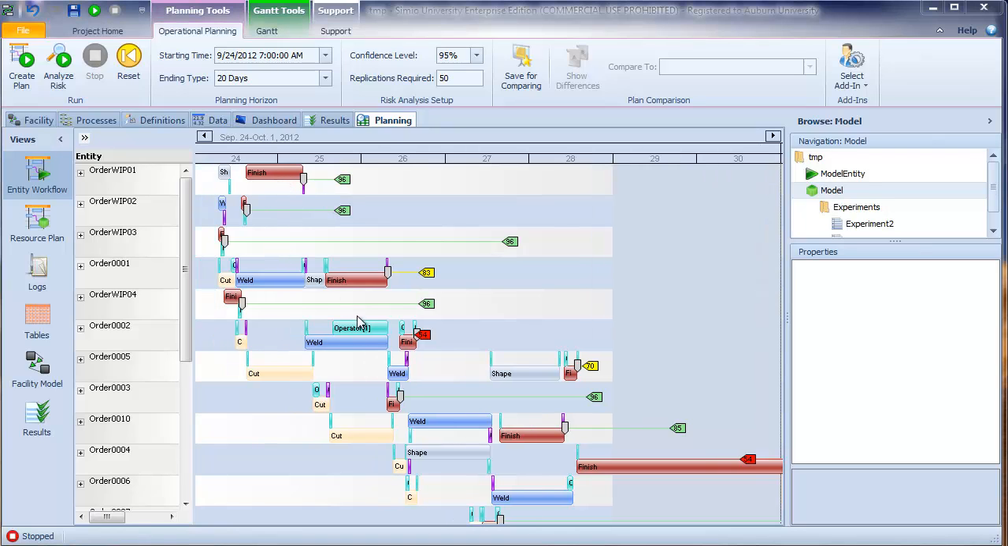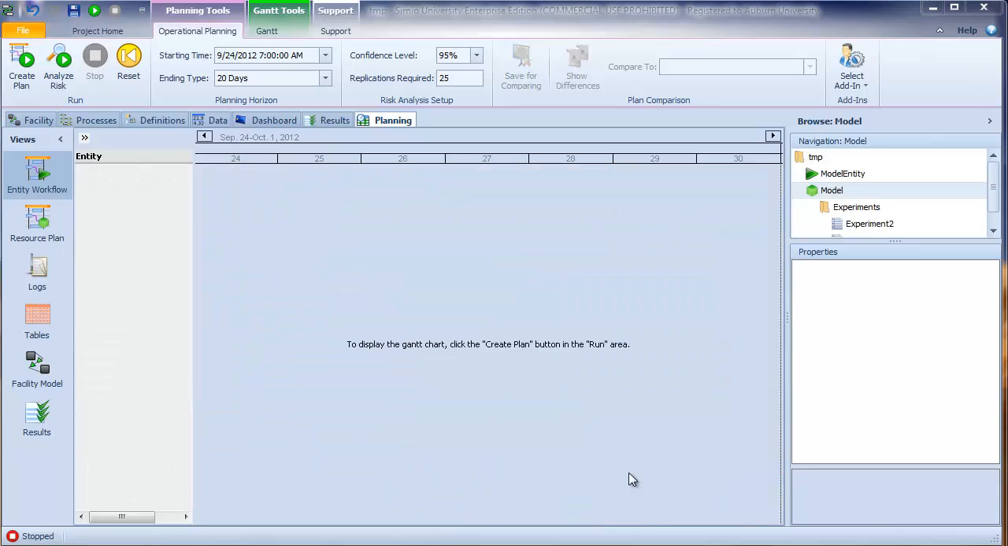So the Gantt chart here is still a view of our deterministic plan, and now we've augmented that with these probability estimates based on replicating the model with randomness turned on. So let's see how we might use this Analyze Risk functionality. I've reset the model back to its previous state.